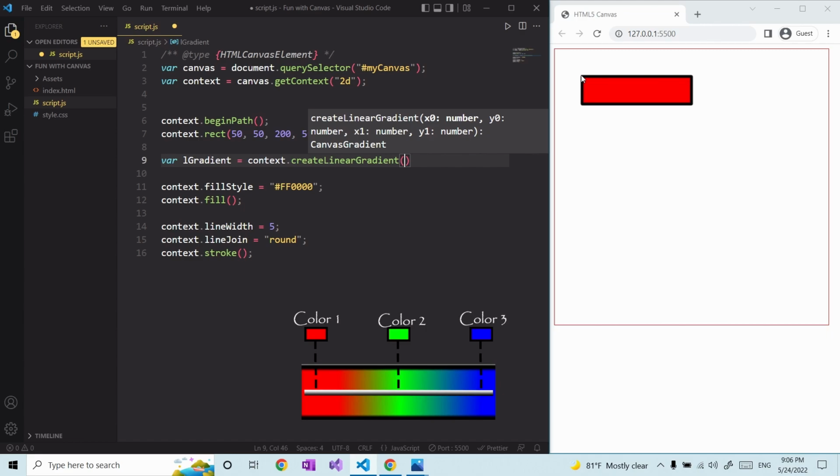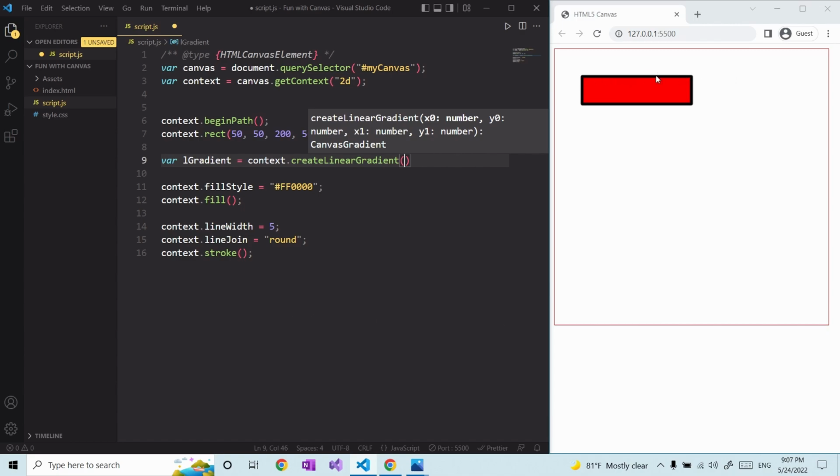As I said, try to visualize this as a straight line, so the starting point for this line and the ending point for the line. If I want the linear gradient to start from the beginning of this rect and go until the end of this rect, I'm just going to give it the x and y coordinates of this point and of the end of our rect, so that it covers our whole rectangle.